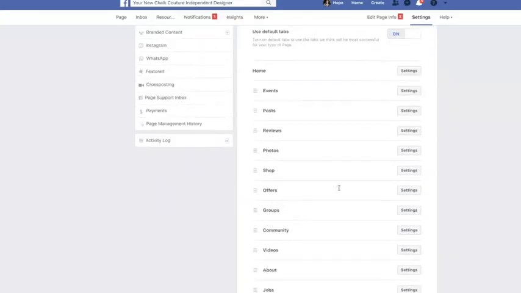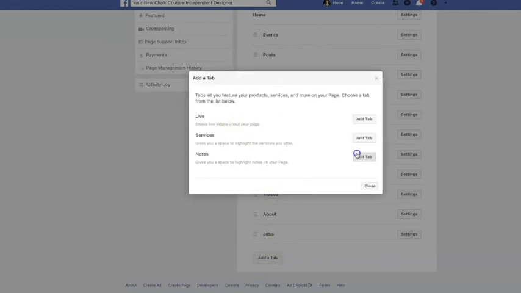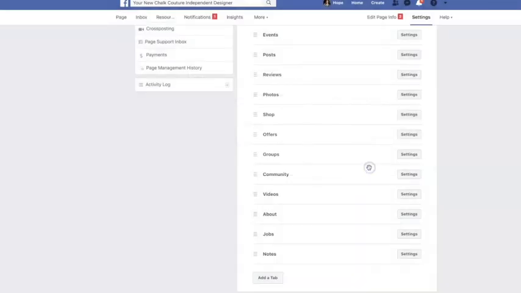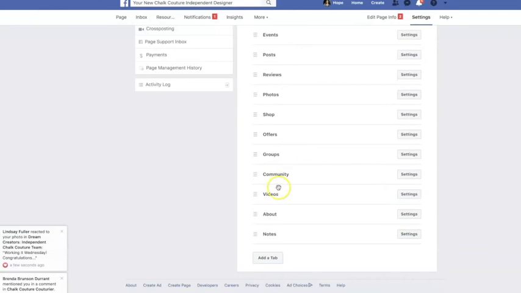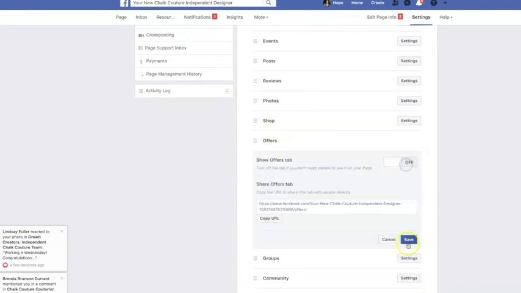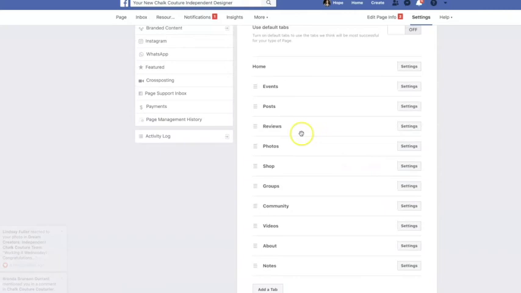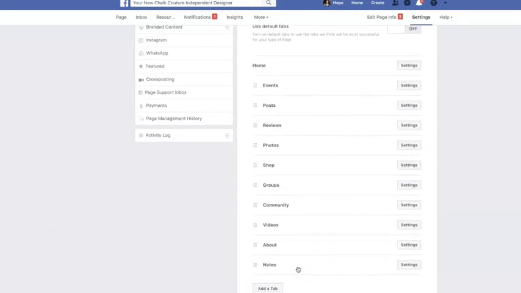The other thing I want to make sure that you add in here is a notes tab. And you can even come in here, if you're not going to have a job, you can actually remove that. Definitely keep videos for sure, keep groups, keep community, offers. We don't need offers because we aren't allowed to publicly share anything that way. So this is a good group to have for your notes.